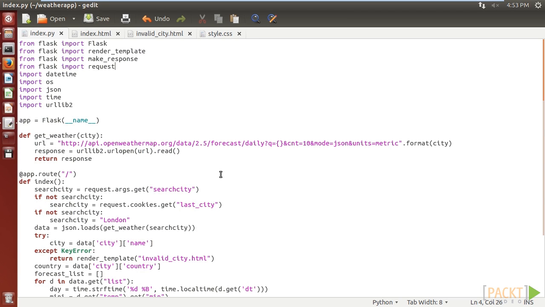Getting the city is now a three-step fallback process. First, we check to see if the user has entered a search term, and if he or she has, we use this as our city. If not, we see if a cookie was previously set by looking for a specific cookie in request.cookies. If that also does not exist, we fall back to our default of London.